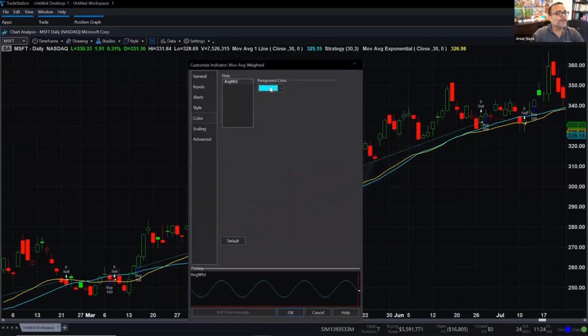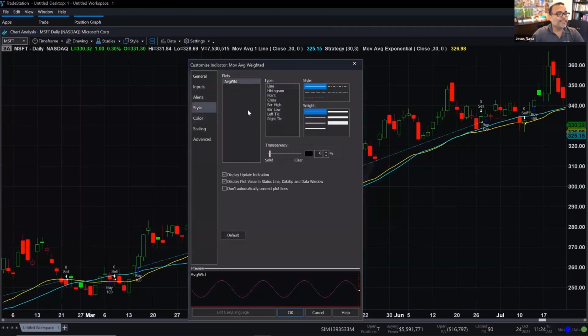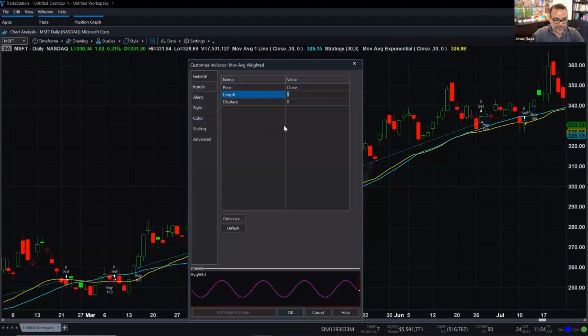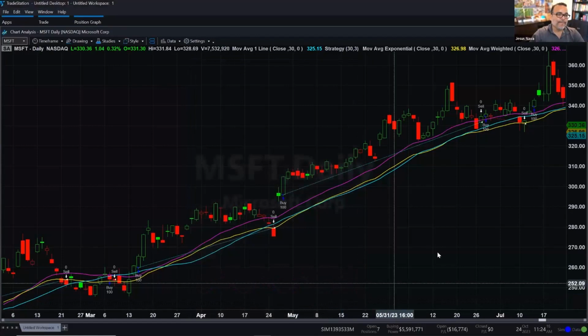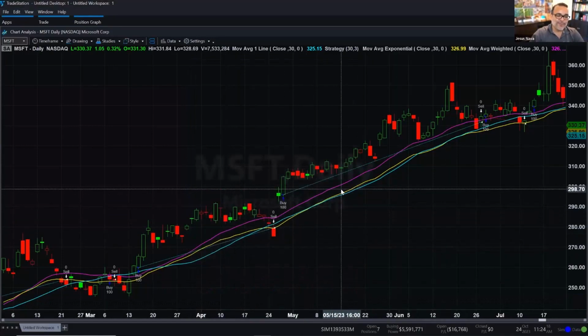All right, let's go ahead and turn this kind of pink, hot pink. The style is going to be a little bit thicker, and the inputs, I'm going to turn this to 30. All right, so that's our weighted moving average. You can see that it's very similar to the other moving averages. They're not really far away from the calculation because they're all still moving averages, but there are slight fluctuations based on the way that it's calculated.